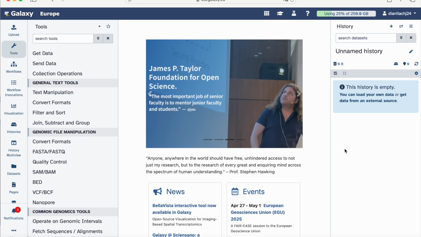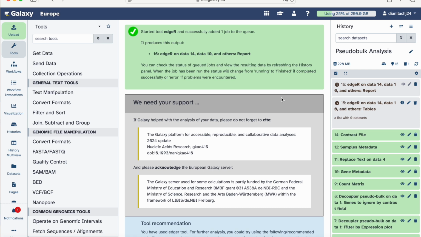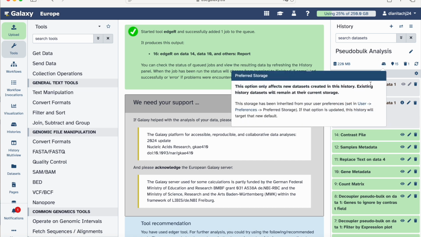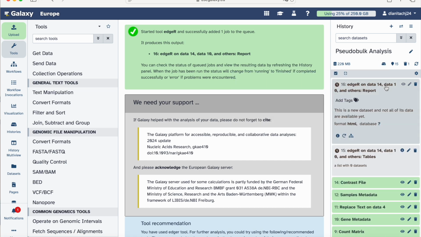And we will generate two outputs. One is a collection that will contain tables, and the other one is an HTML file with a report in which you will be able to visualize nicely a lot of plots and information from our differential expression analysis. The cool part is that if you click the data, the output is not ready, but once it's ready, you will see here the option for saving it.